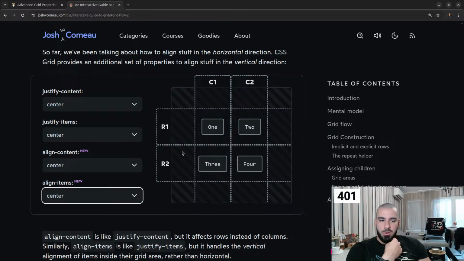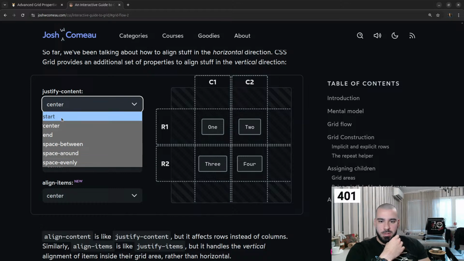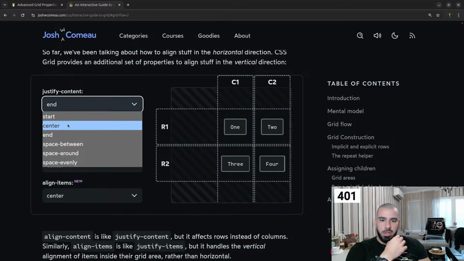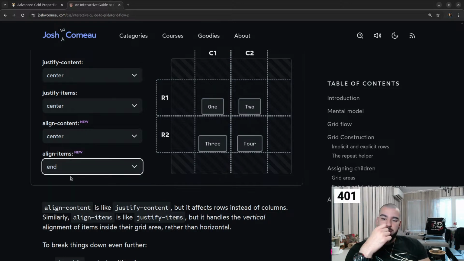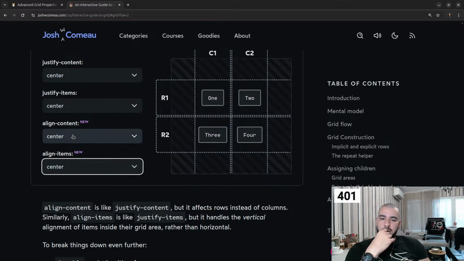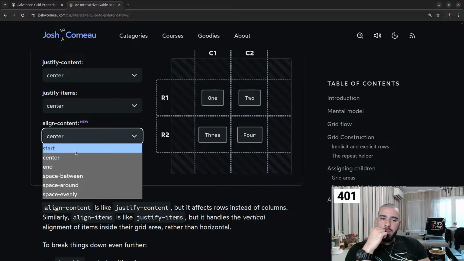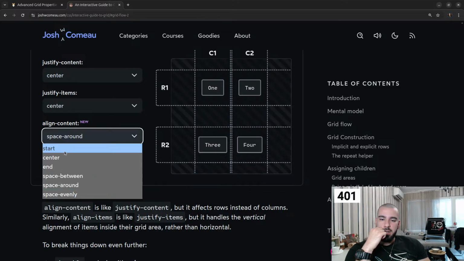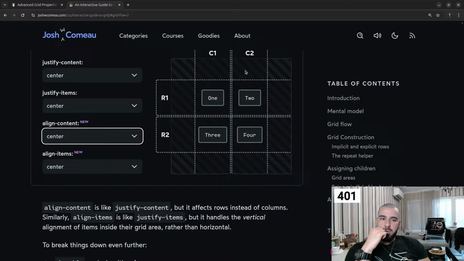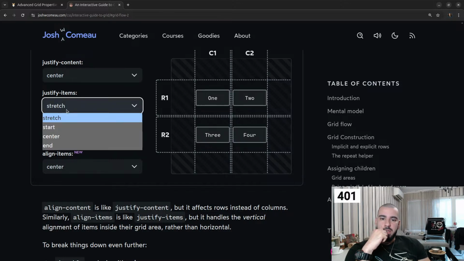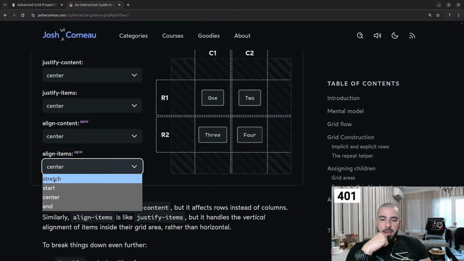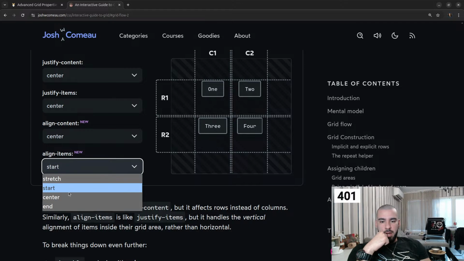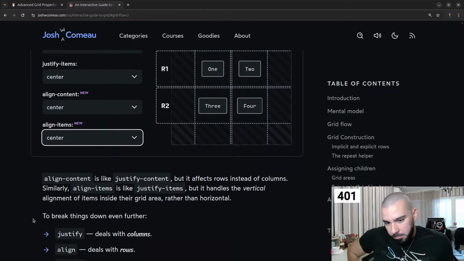This is even more thorough than what my understanding was, but it's really cool that we can have this interactive perspective of how it works. So align content is for the rows and it aligns them vertically. Justify content is for the columns and it aligns them horizontally. Justify items is for the horizontal alignment of the items inside the grid, and align items is for the vertical alignment of items inside the grid.